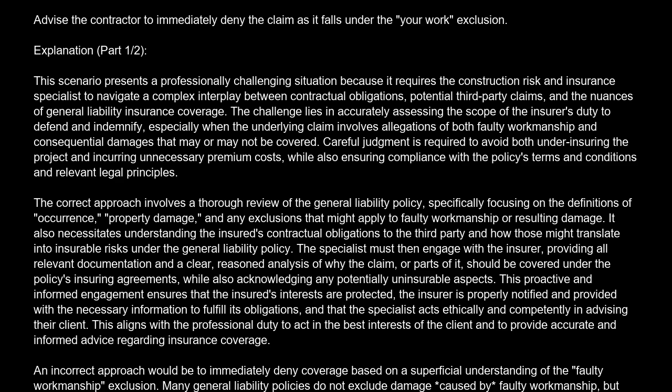The challenge lies in accurately assessing the scope of the insurer's duty to defend and indemnify, especially when the underlying claim involves allegations of both faulty workmanship and consequential damages that may or may not be covered. Careful judgment is required to avoid both underinsuring the project and incurring unnecessary premium costs, while also ensuring compliance with the policy's terms and conditions and relevant legal principles.